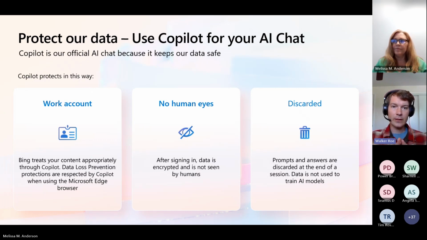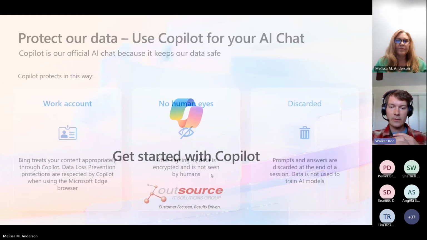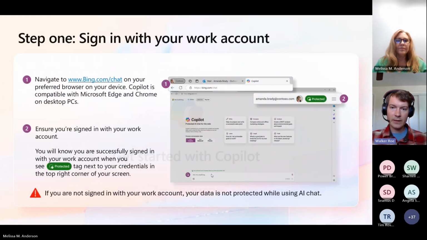Anybody who's working on getting it pulled up, if you want to do this at the same time we're walking through, this is the instructions on the next slide here. So sign in with your work account, make sure it's a Microsoft account. That's important here. If it's not a Microsoft or Microsoft joined account, then you're not going to have that same level of data protection. You'll confirm that you are indeed signed in and protected with this little protected thing.